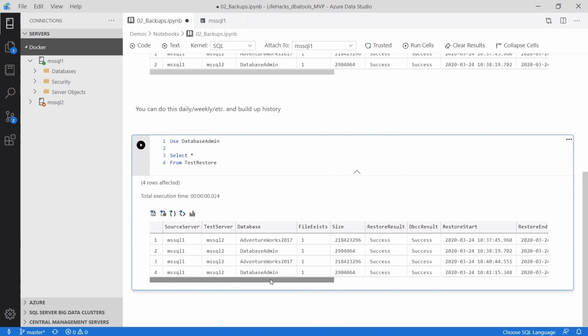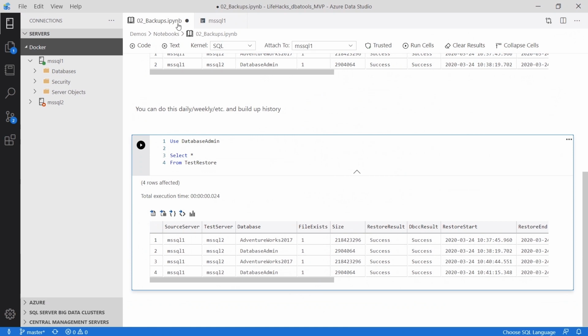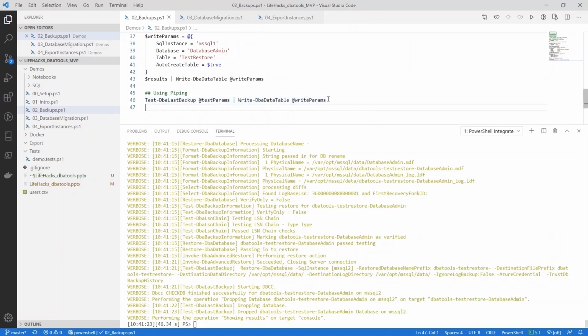You can see now I've got 4 lines in my database, some from when we did them at 10:37, 10:38, and some from when we did them at 10:40 and 10:41. That is how to test your backups with dbatools.